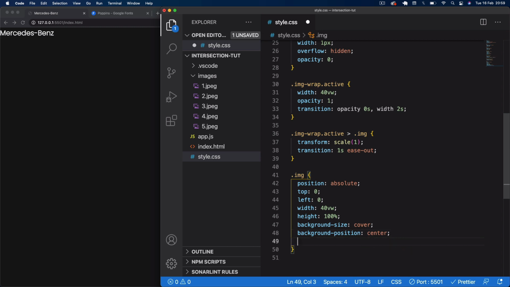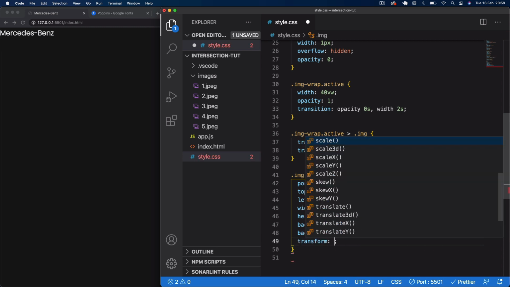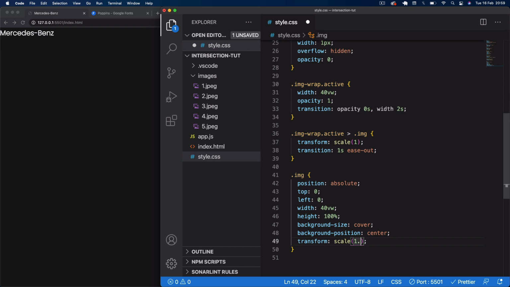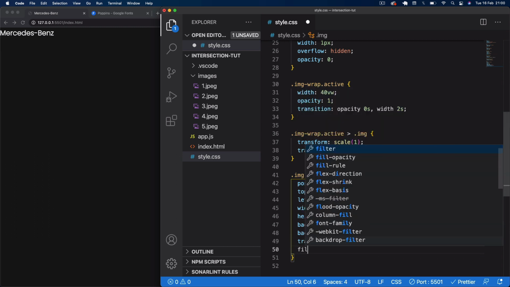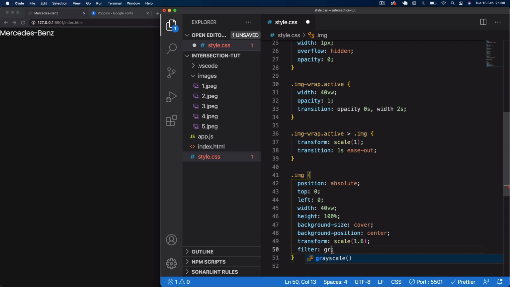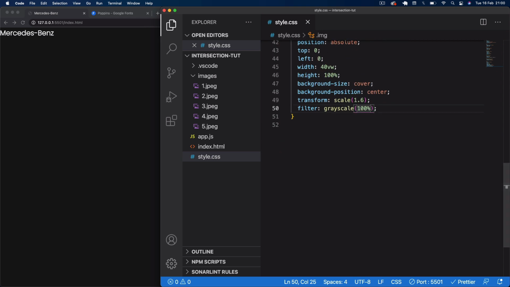And then I'm just going to say here transform, and we're going to set the scale to 1.6. That will make the image slightly larger. When we apply the active class, it will make it the original size. And then I'm just going to apply one more filter on here. I'm going to say grayscale 100%, just to give the web page that kind of monochromatic look.